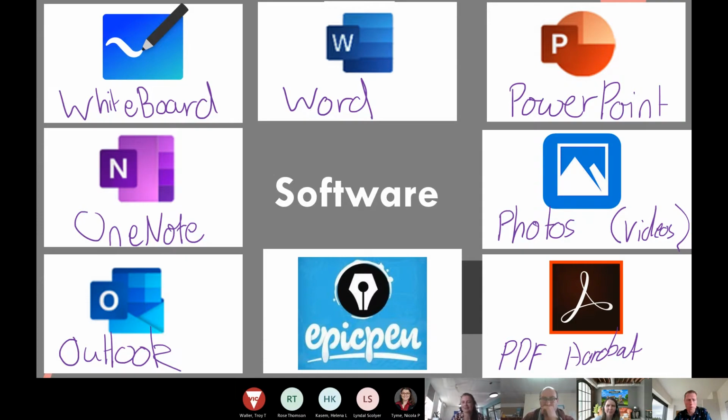And OneNote can be used as a whiteboard. That's popular amongst some staff. You can see I've got photos there, photos I listed there, and in brackets videos, because there's a very neat thing you can do where you can annotate videos, which is really cool. And yeah, obviously, then at the bottom I've got EpicPen.